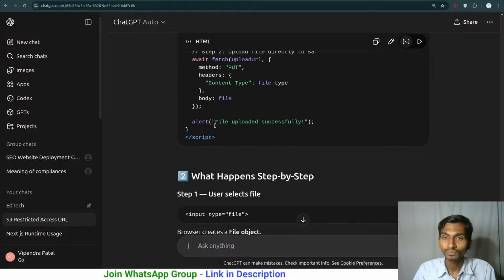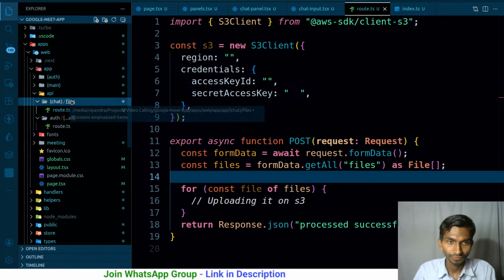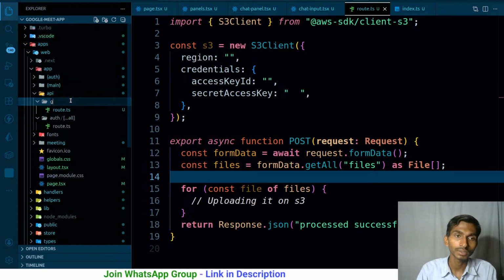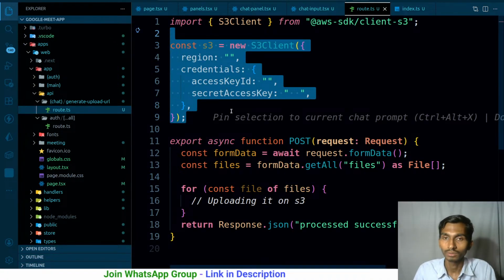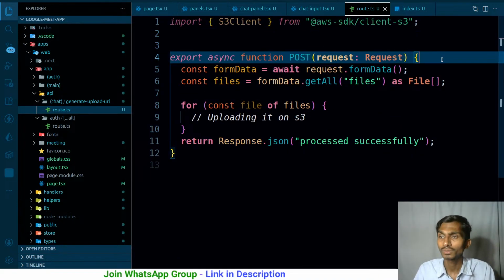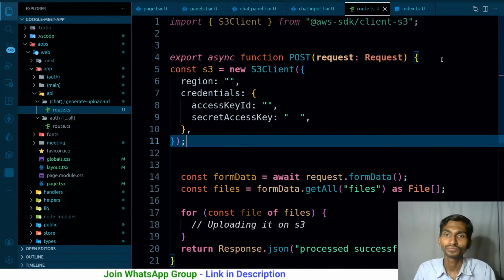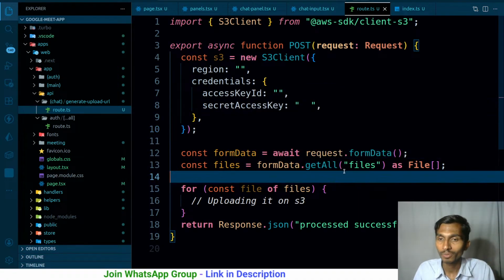Coming back to this one, mainly I needed to send an event, generate upload URL. So let me name it generate upload URL, just like this. Inside this I will have this route.ts, and here I will get the S3 client. It's better to get the S3 client inside this only, because in Next.js everything spins up when you get the request. So this particular thing is done.